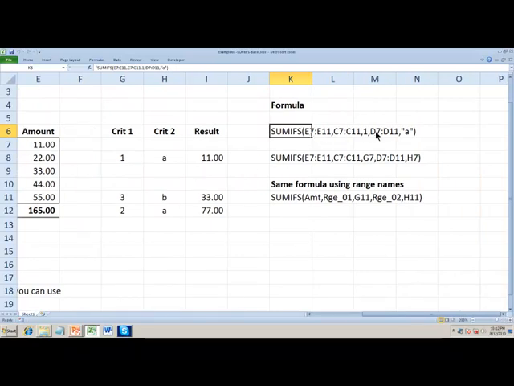Well, I've expressed these as addresses, and you can see that it's a little confusing. I've said E7 to E11. That's what we're wanting to sum up, and there's E7 to E11. And then we have the criteria range C7 to C11, and I'm looking for a 1. And the address D7 to D11, and I'm looking for an A.